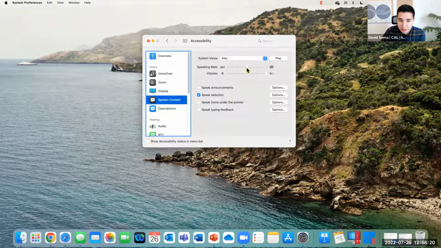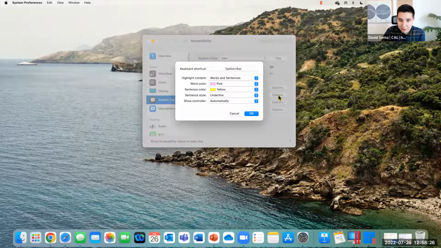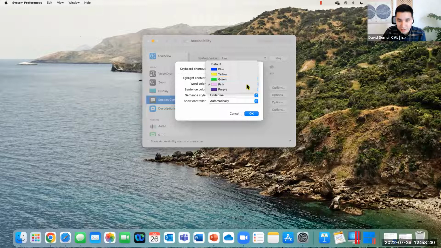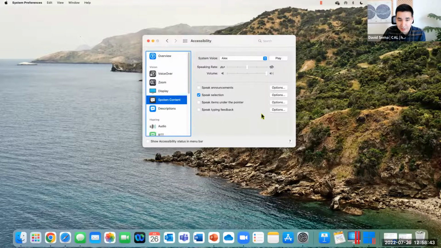We can also change the speaking rate and the volume. Speak selection, you can go ahead and click on that if it's not already clicked. If I click on options right here, you can see my keyboard shortcut to read any page is Option Escape. I can also do word color as pink, sentence color as yellow, etc. So these are some of the default options right here, but you are more than welcome to change any of these colors or options, right? Any questions about this that I can answer? Okay, great. So let's go back to this article.